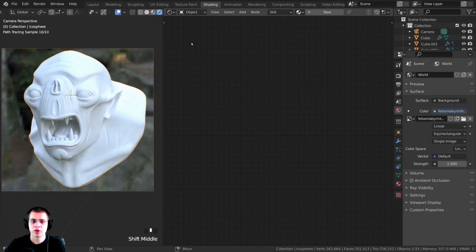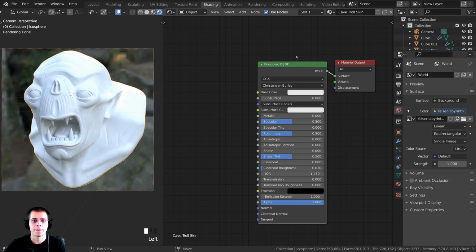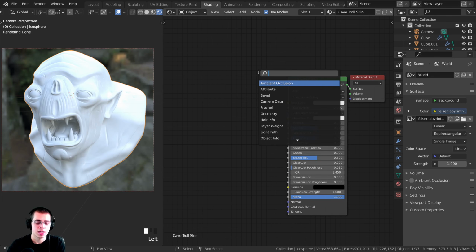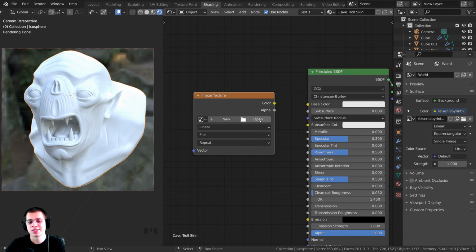So I'm just going to go into rendered mode, and then we can just click on new, and then right here we can just call this cave troll skin. All right, so I'm going to be adding in that image now. So I'm going to press Shift A, and I'm going to search for an image texture. We'll just drop it down here, and then you can just click on open.